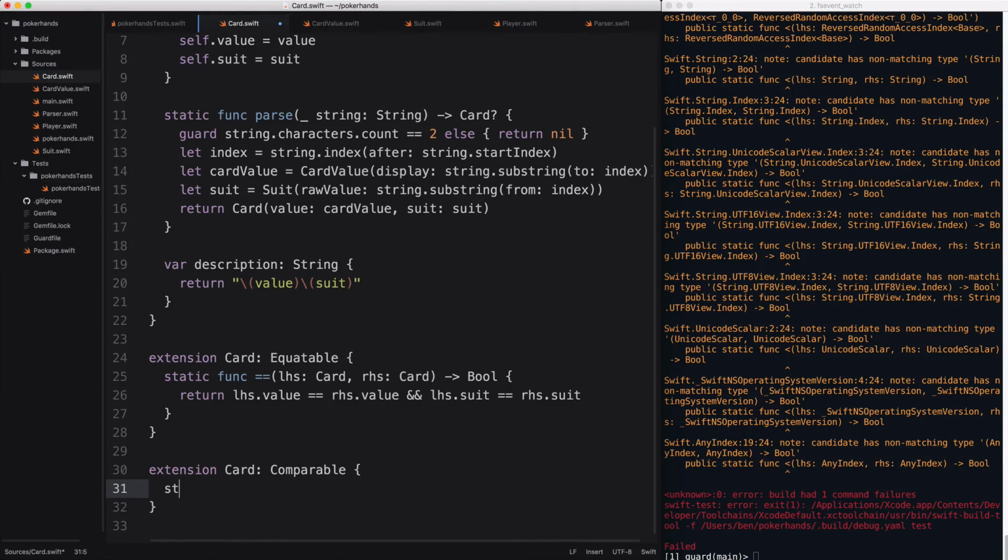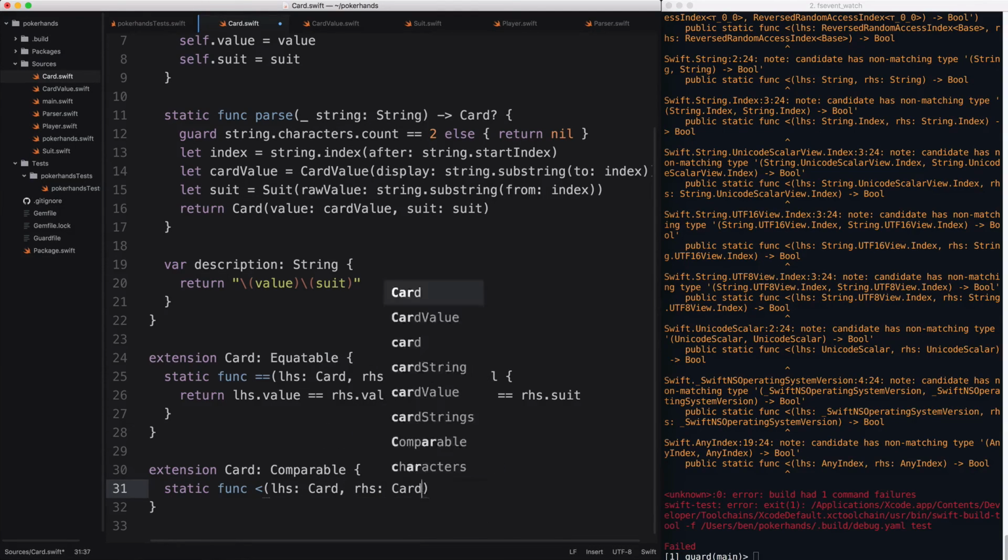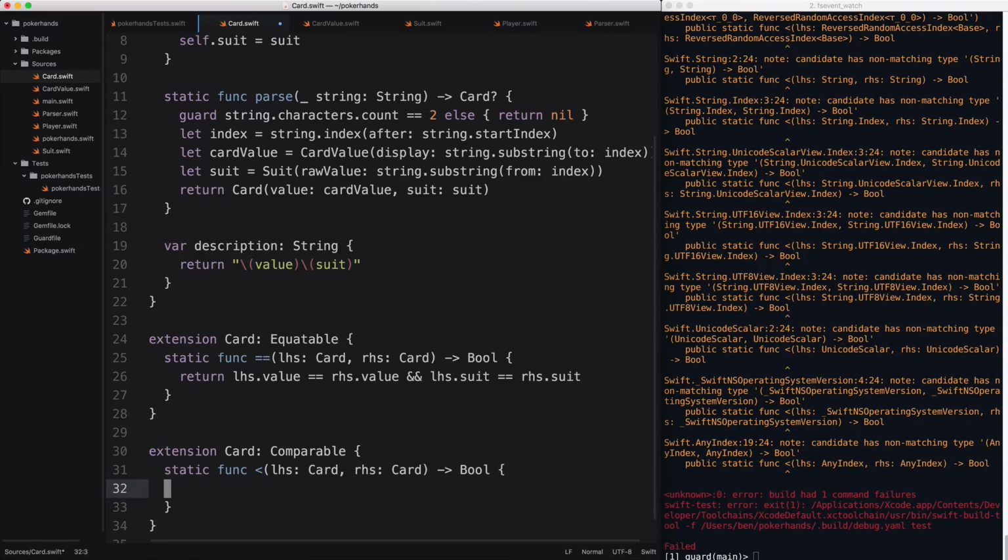Okay, so I'm assuming that now we just need to do func less than. Yep, that's all you need. Card, right-hand side Card, and it turns blue. Yep. What about less than or equal to? It'll calculate all that stuff for you. If it's less than and equal to, it'll give you that for free. If it's greater than, that means it's not less than and not equal to, and so on. That's it. Right-hand side dot value.